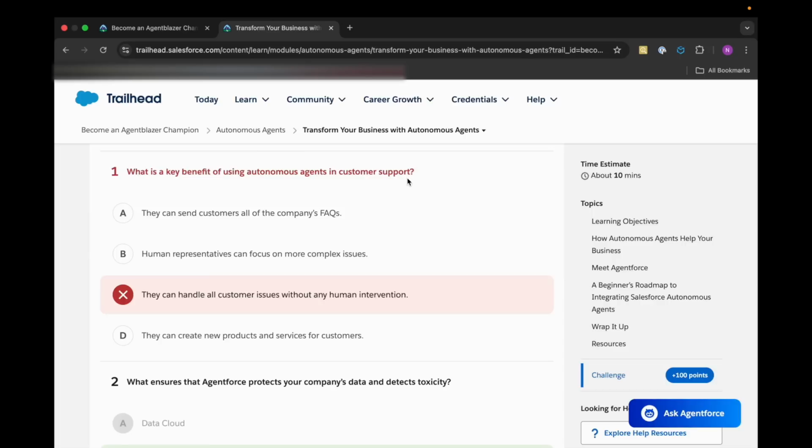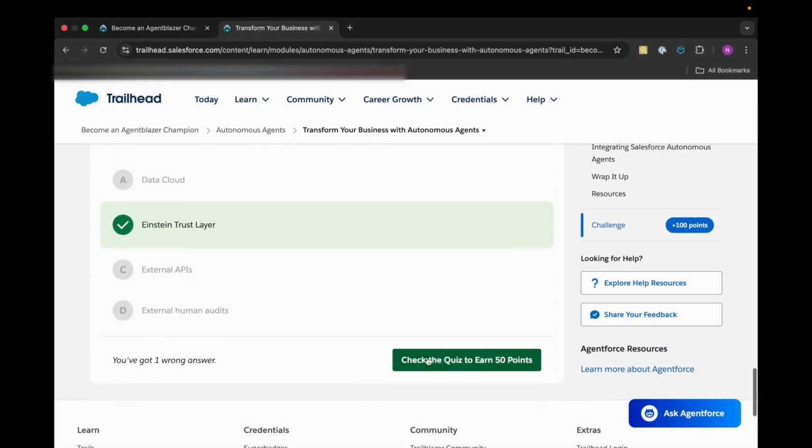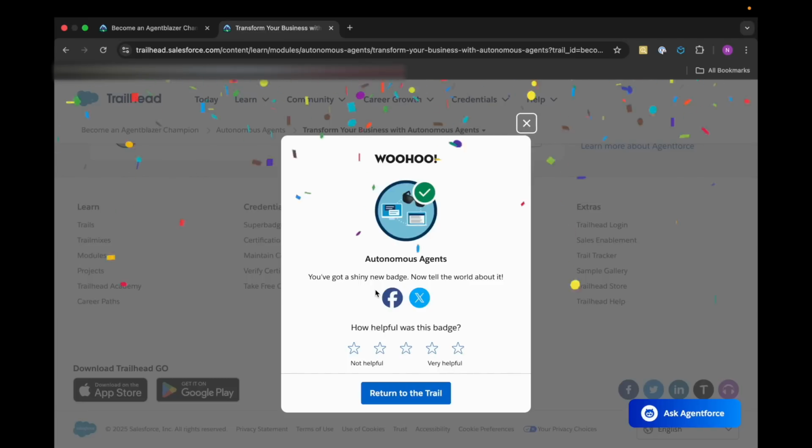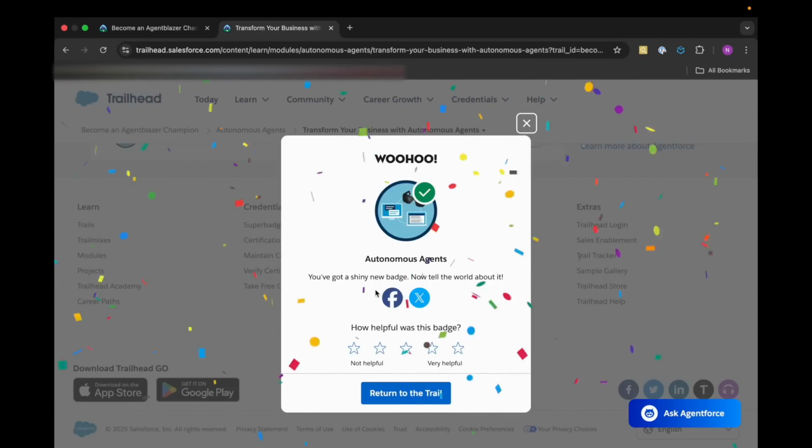Using autonomous agents in customer support, the first option could also be correct and the second as well, because if the autonomous agent helps us with the basic things, then the human representatives can focus on more complex issues. So I'll go with the second one for now. Okay, so it's correct. And please pardon my mistakes, I'm also learning along with you.